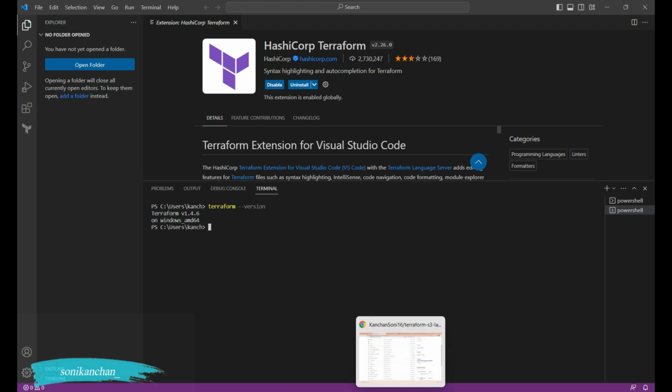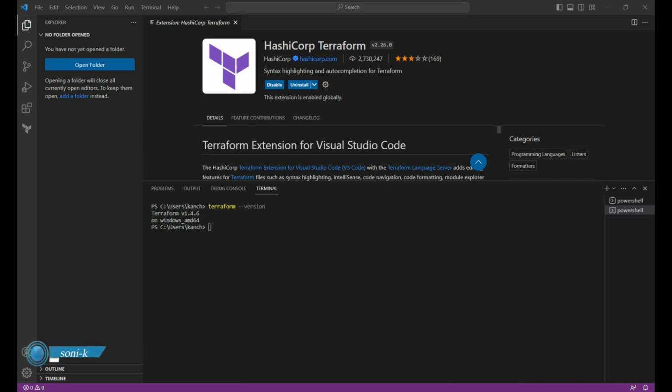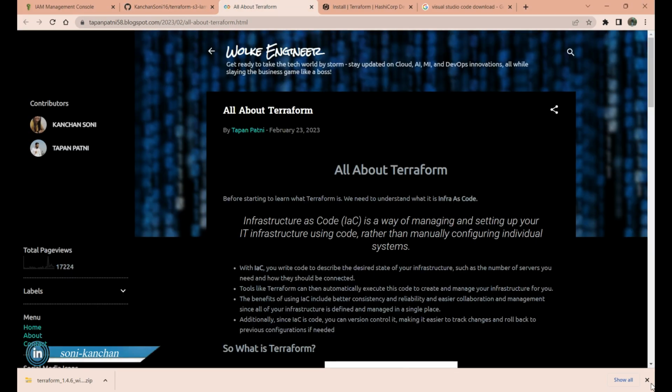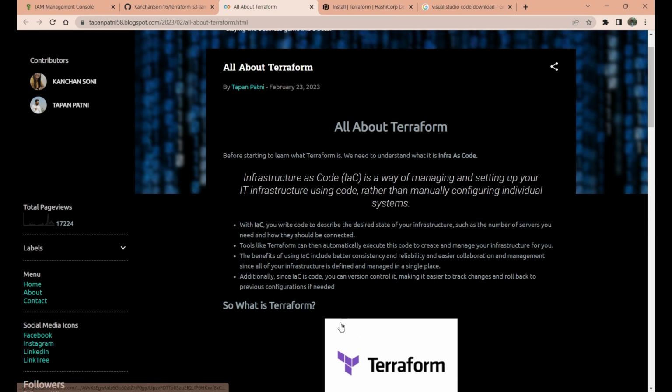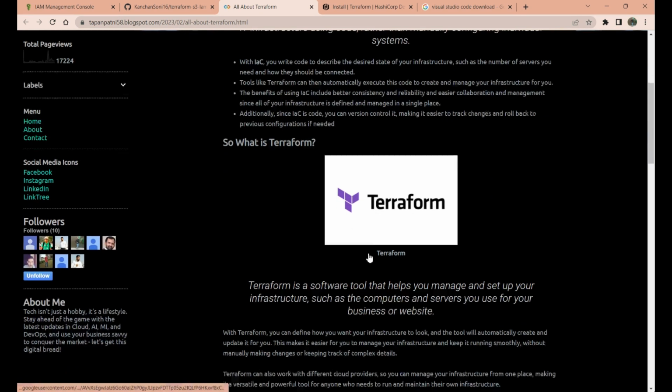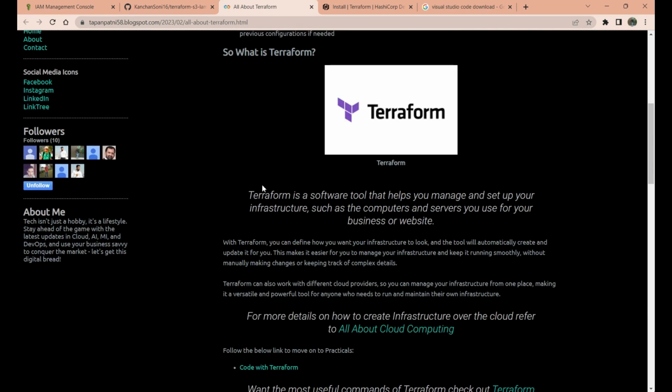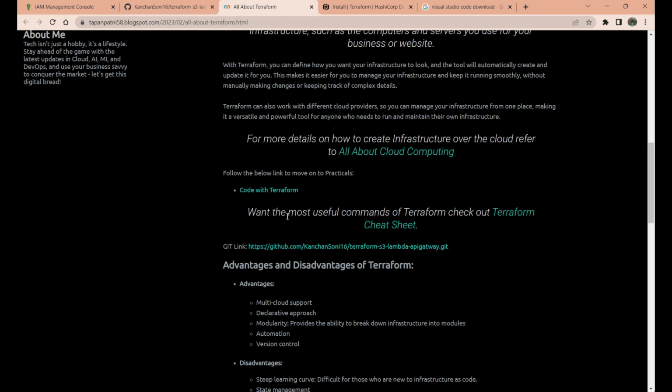Now let's move towards the documentation. See, this is my blog page which we have written for this project. Don't worry, I will paste the link of this blog in the description box. You can take it from there. This blog first gives you brief information about IaC, what is IaC, then it will make you understand what Terraform is. Once you are done with this, it will give you this tab where you will get the code with Terraform, where all the code related to our project is present.